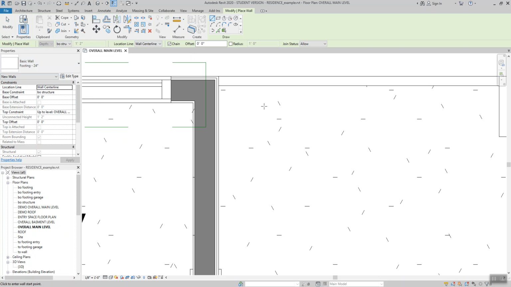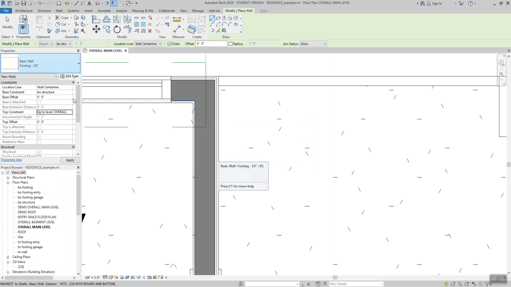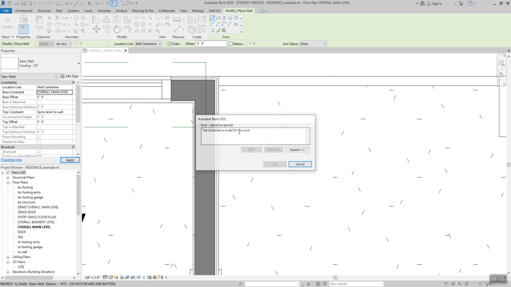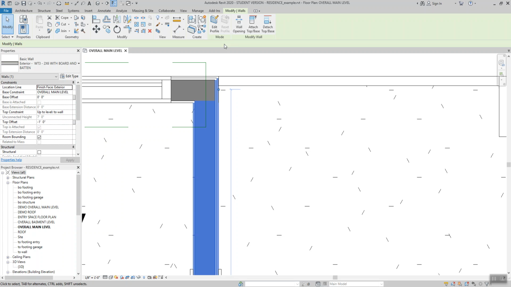So this is center line, so if I draw a wall now, it's going to draw it from its center line. I don't have my top and bottom constraint. Let's do base constraint, main level, and we'll do this up to top of wall. There we go. Let's create a base constraint, main level. Oop, it's not wanting to do it. Top of wall. There we go. Well, we've got some things going on, obviously.